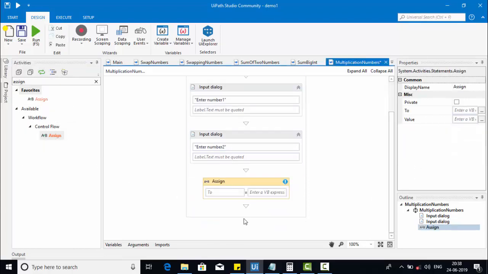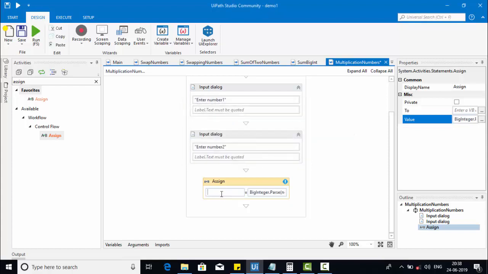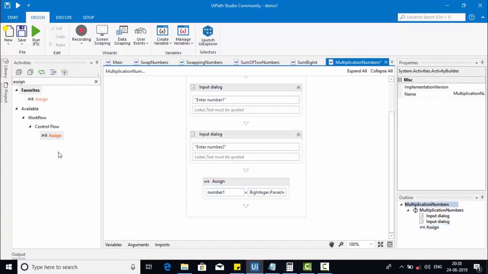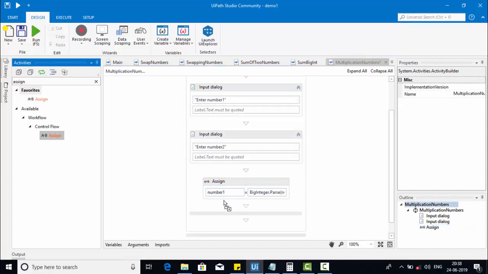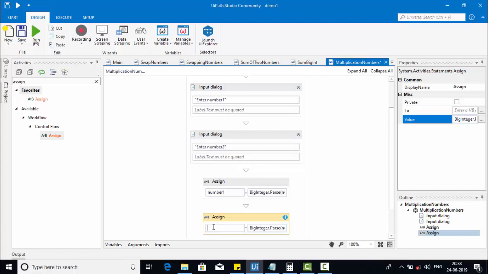Okay, now what we can do is, with the help of the assign activity, we can initialize these big integers, right? How can we do that? With the help of BigInteger.Parse of num1, this will be number 1. The same thing for number 2 as well. Initialize the second big integer, BigInteger.Parse of num2, this will be number 2.